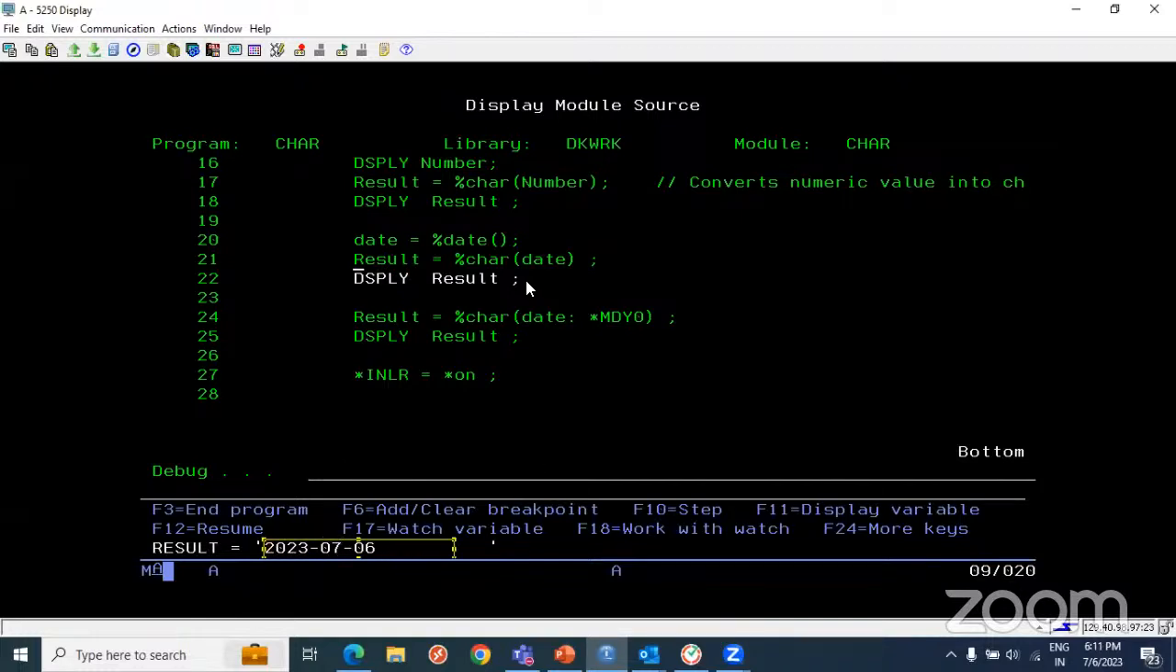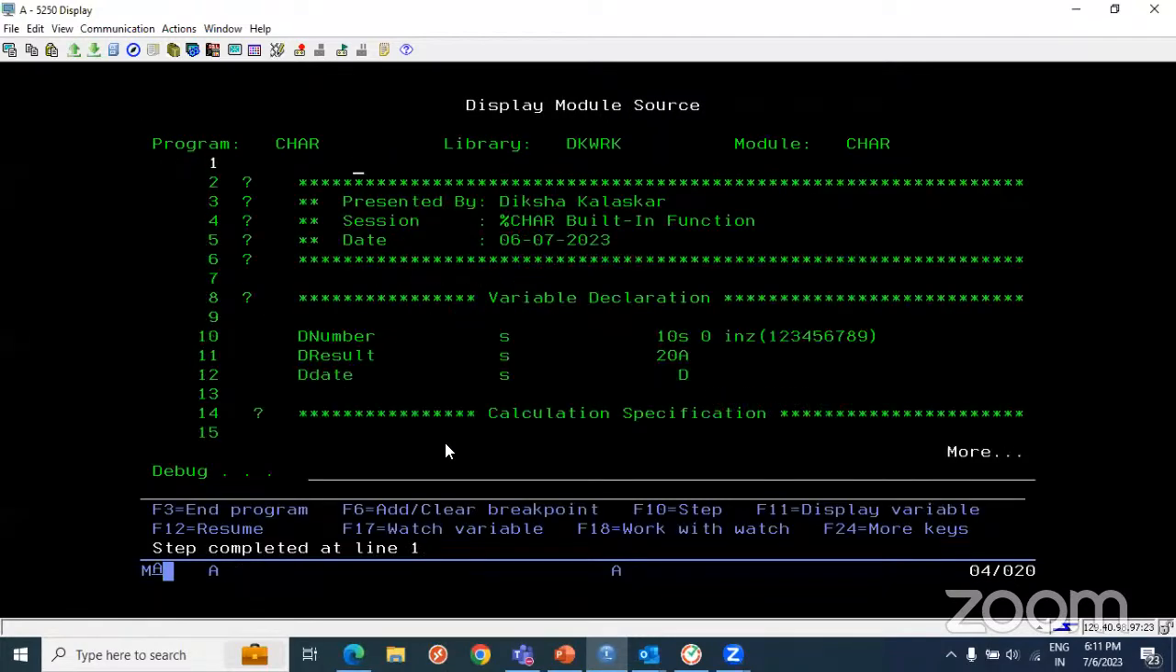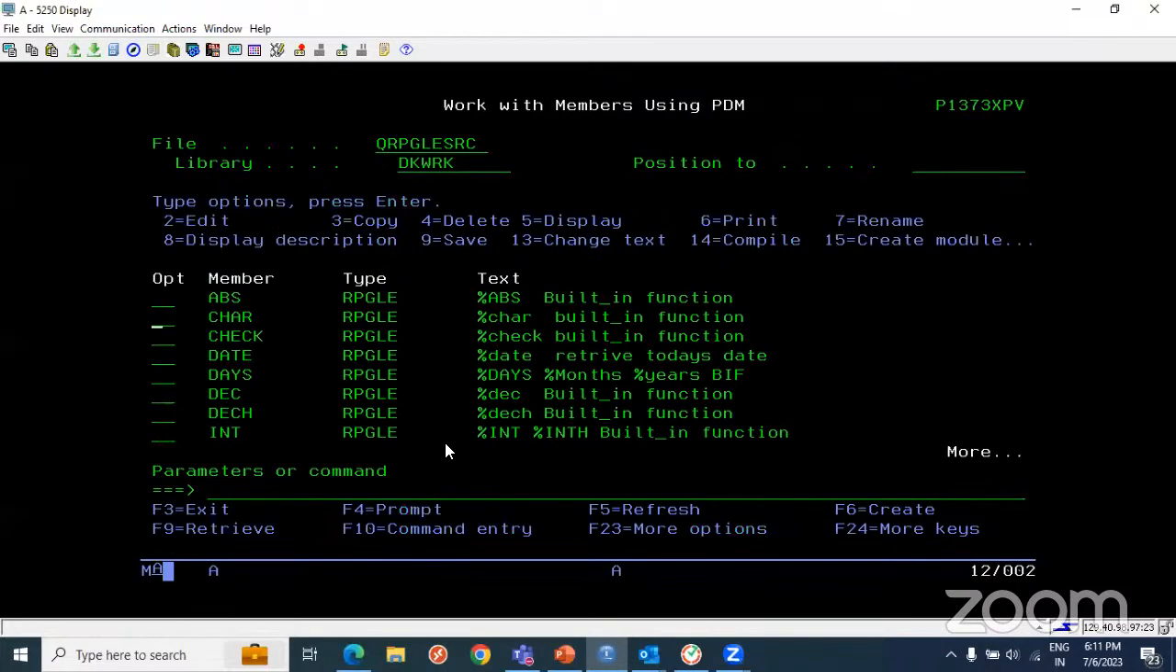As I told you, we can mention the format for the date, time or timestamp data type. So if I mention here the *MDY format, the result will be 07 as the month, 06 as the day, and 23 as the year. So it will convert this date into character format. That's all for the character built-in function.